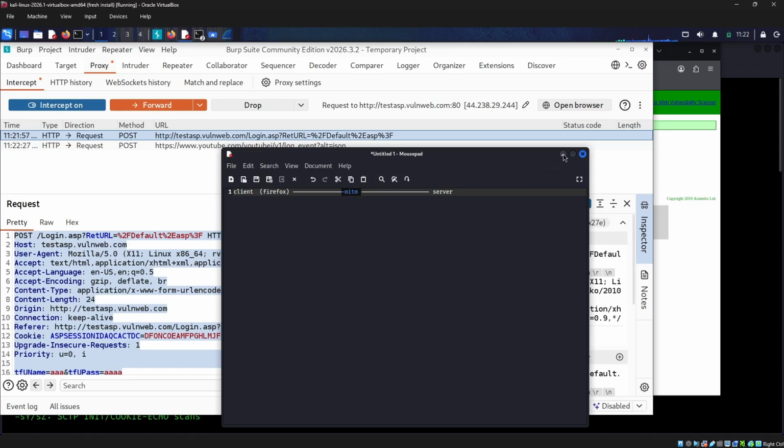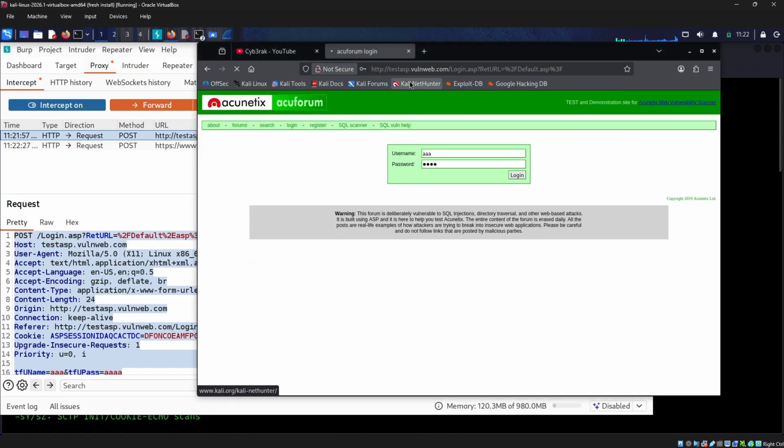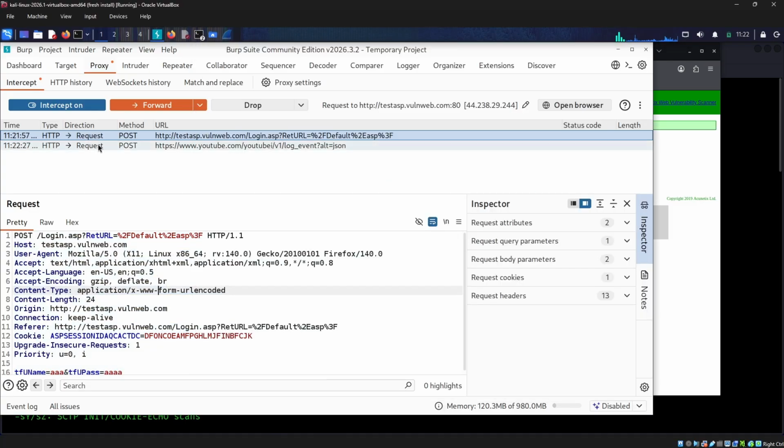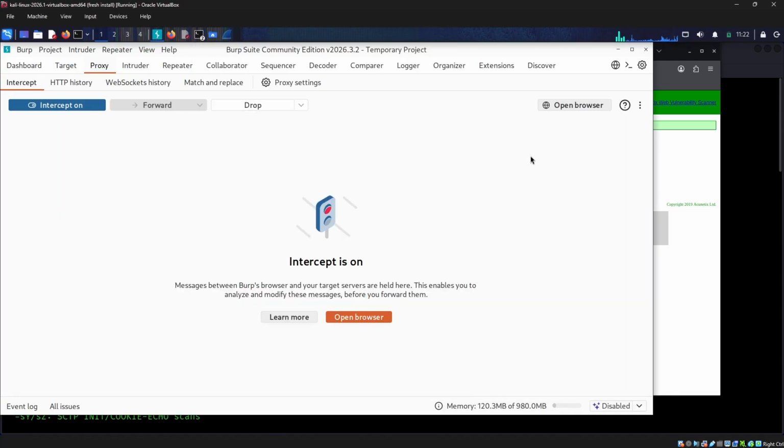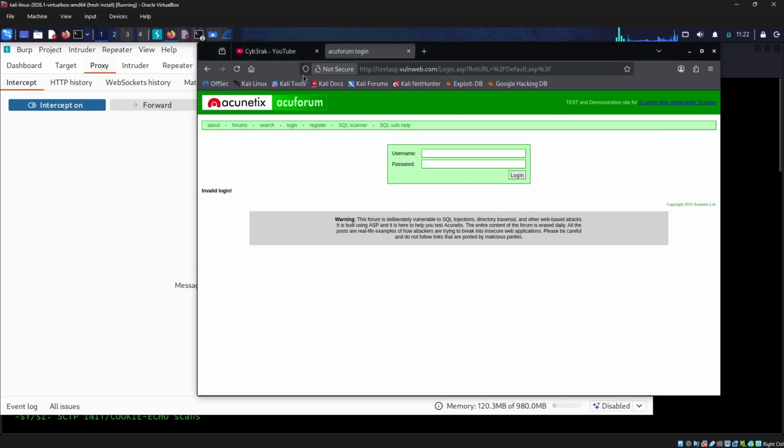So here you can see this is still loading and the response was not delivered, because this request got intercepted by Burp Suite. Once I click forward, only then will you get the response here, right? Now the loading is gone and you can see the invalid login message. So like that, you can intercept and do a lot of things.